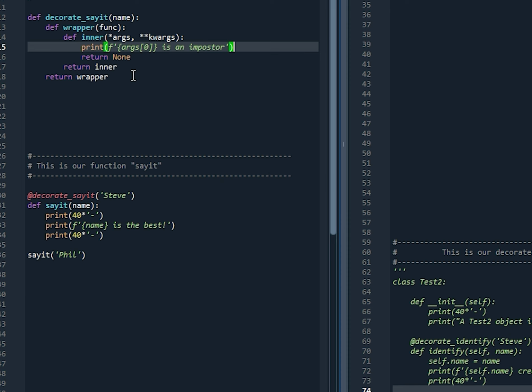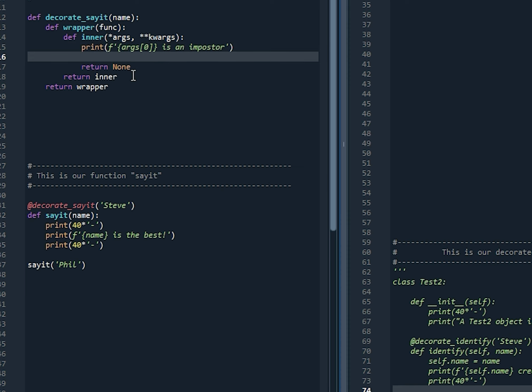Okay. Then what we want to do is print out Steve is the best. And the way we're going to do that is by calling the original function. So we're going to say result equals, and we're going to call the original function func, but now we're going to pass the variable name to it. So remember, name is the variable that is actually passed inside of our decorator here. So that should call the function say it, but it's going to pass the argument Steve in place of Phil. Okay, so there's that, and that should do it.